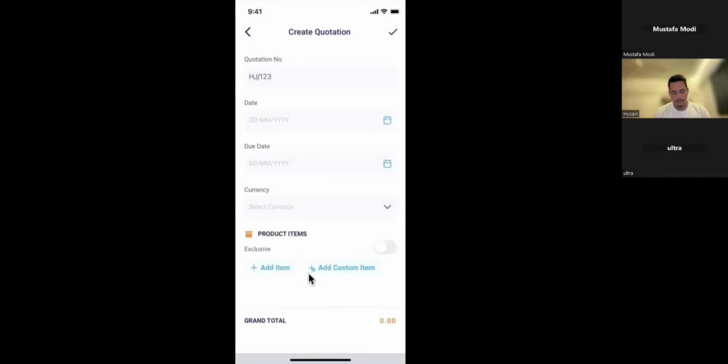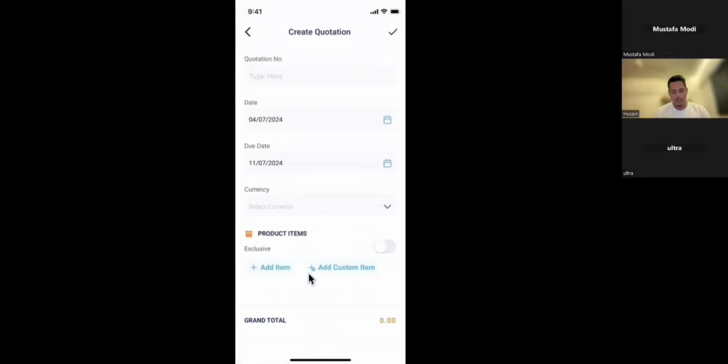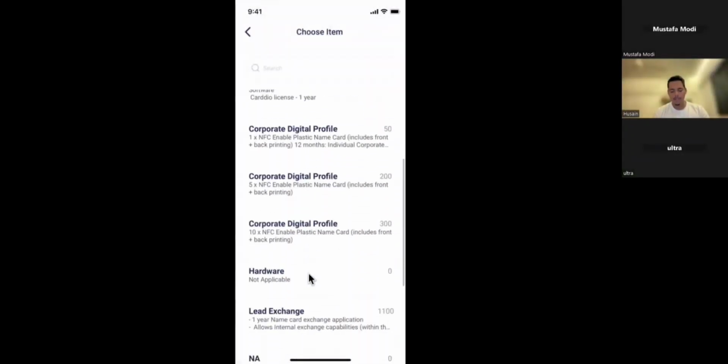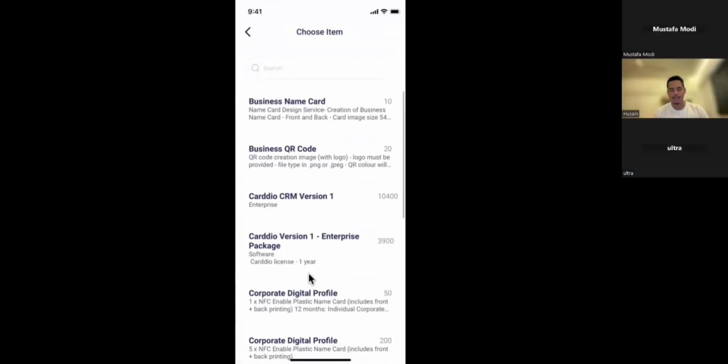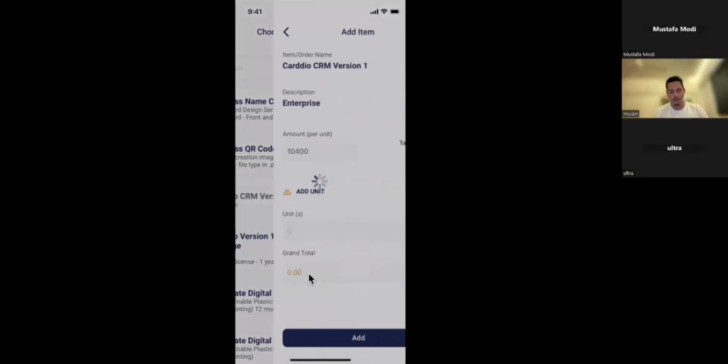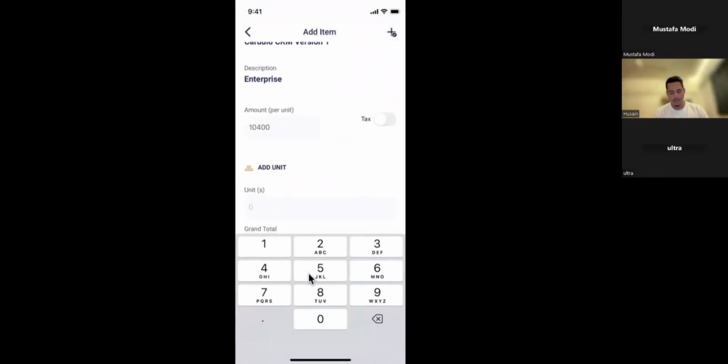Let's say HJ/123, today's date, and the due date will be 1 week later, so 11 July, and currency will be SGD as well. Now I can add items. I've already preset items by my admin. So these are the things I can sell for this price. I'll just say, okay, I want to give him the 10.4K enterprise package. I'll just sell him one.